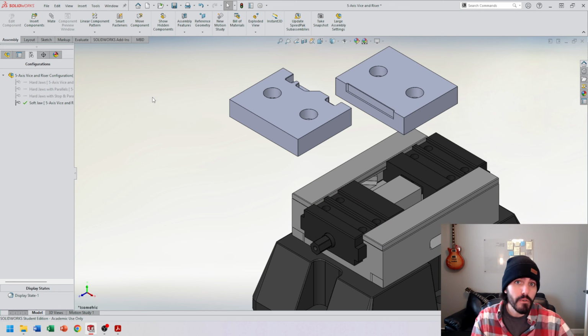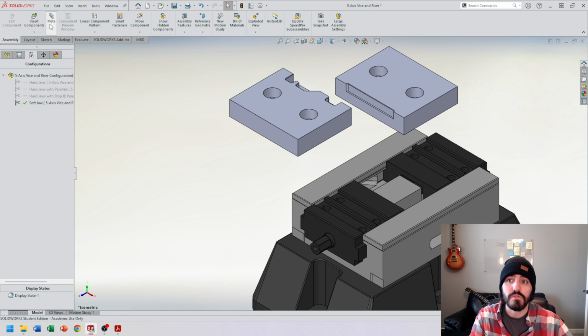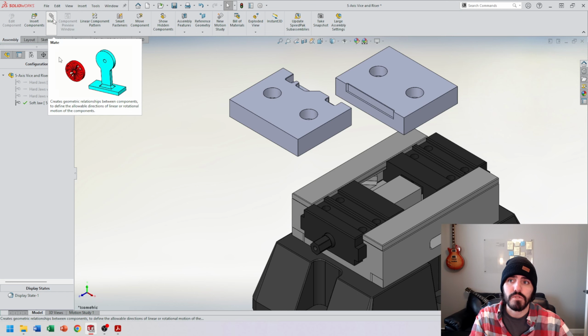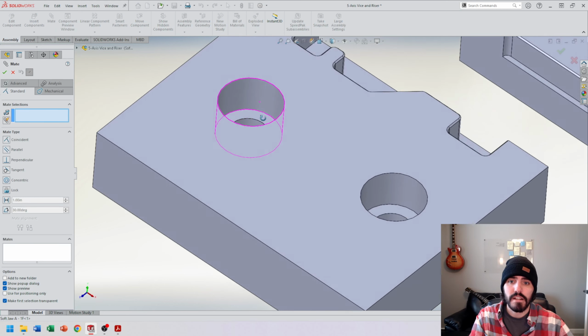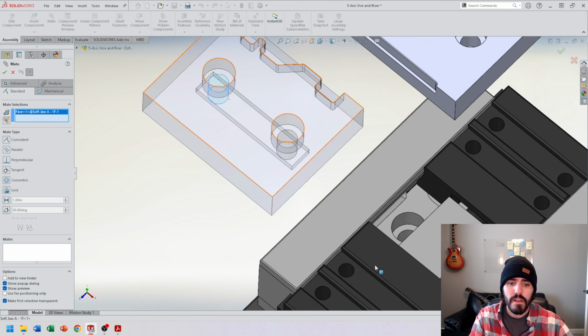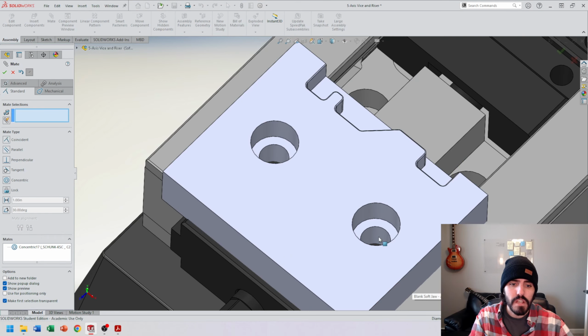Just like what we've done in previous videos using assemblies, the way that we're going to connect these faces and these surfaces is by using the mate tool. Once again, it's located in the assembly tab. We're going to choose the mate, which is the paperclip. Then we'll select this through hole and line it up with this hole right there. And then we'll do the same thing on the other side.